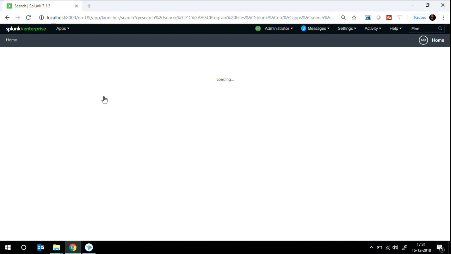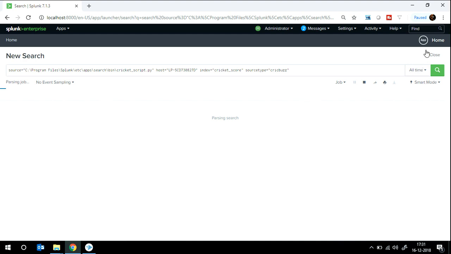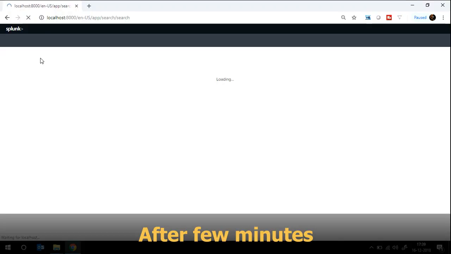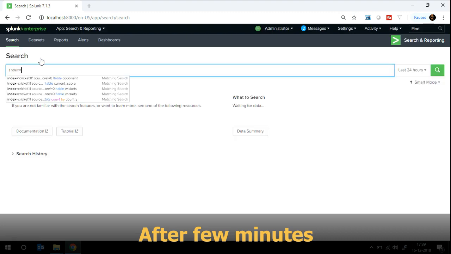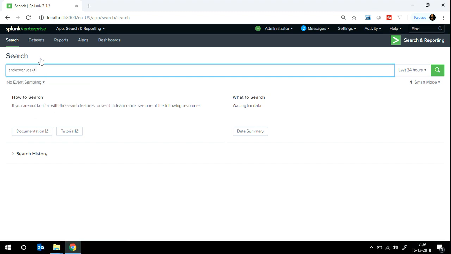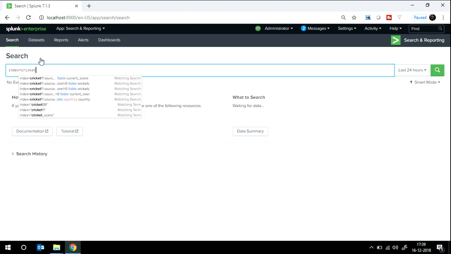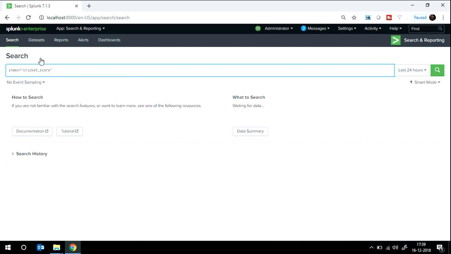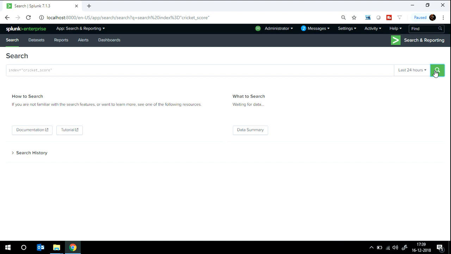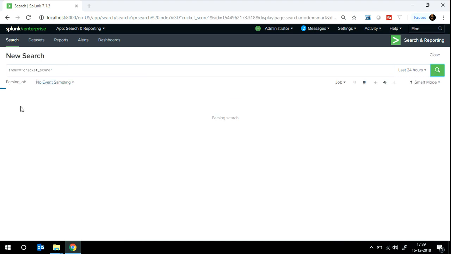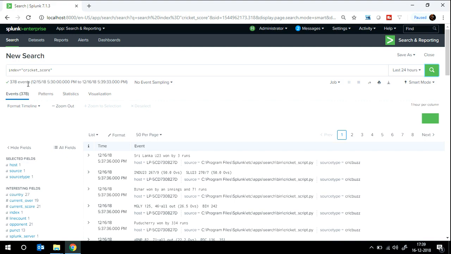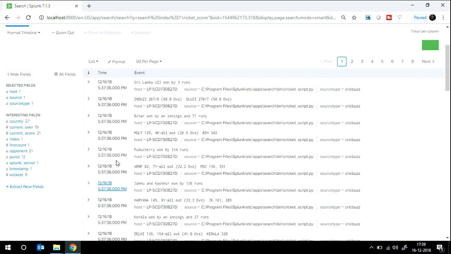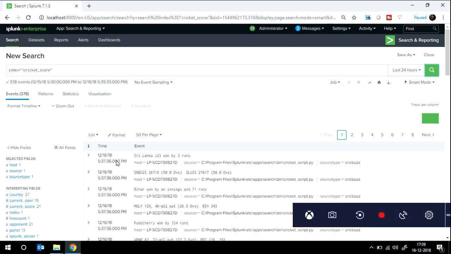Let's also check if the results are coming. So we will wait for a few minutes. It's been a few minutes. Let's check if the data is coming in our index or not. So we go to our index, which was cricket underscore score. That's a funny name. We set it to 24 hours and we search for it. Let's see how many events are coming. 378 events. That's a good thing that we are getting all the events. Let's move further in making our dashboard.